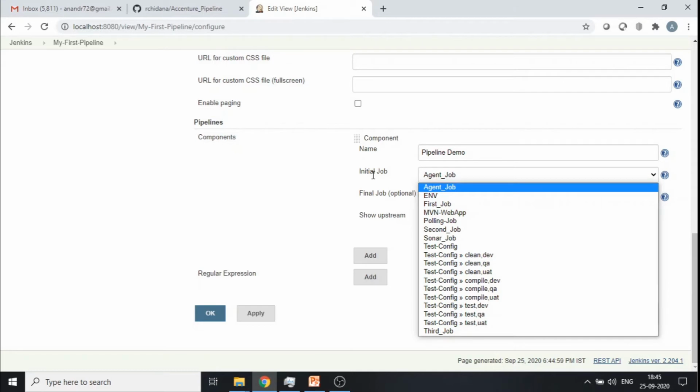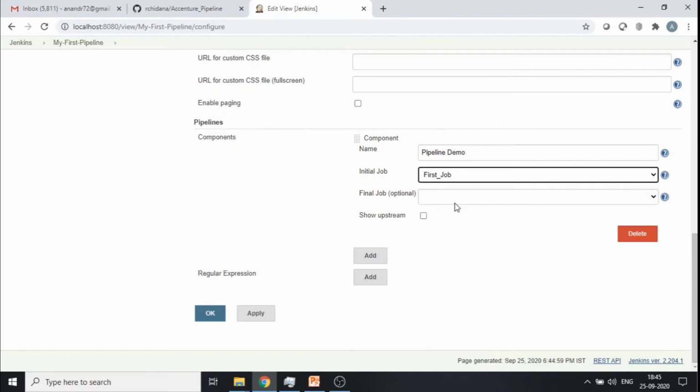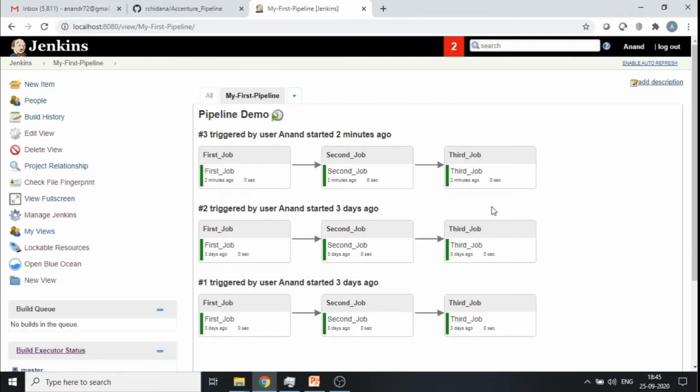This is just for the visualization of my pipeline. So what is my first job? This is my first job, and the last job is optional because the pipeline is powerful enough to pick up which job is linked to which job and run through your complete linking of your jobs. So that's all I'm supposed to say, and there you go. In no time, I have a beautiful view of my pipeline. Now, if you click on this, I can also trigger a new job on this.